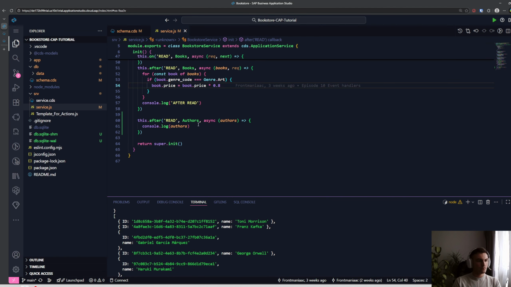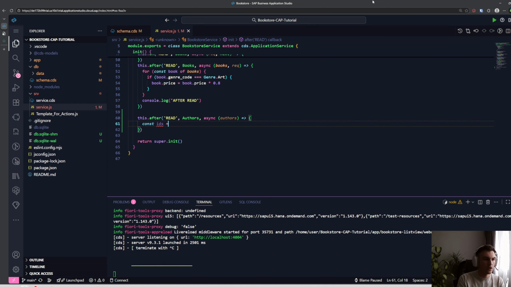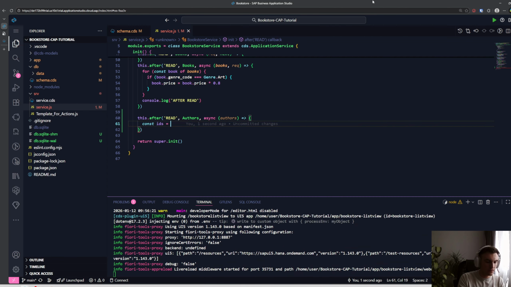Okay. So since I have an array of IDs, I want to have this as a list of IDs. So then I can select it from the books table and entity and just group it by the author to see how many books each author has written. So let's retrieve all of the IDs from our authors data table. And I'm gonna do it by doing a simple map function.